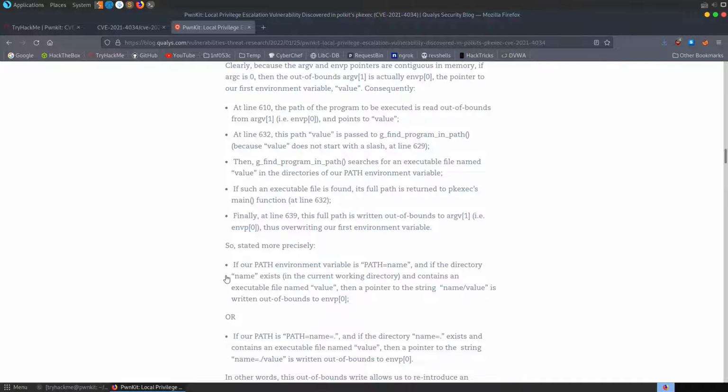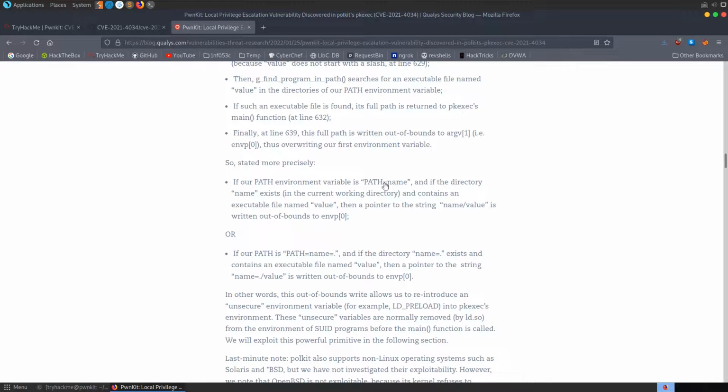So stated more precisely, if our path environment variable is path equals name, and if the directory name exists in the current working directory and contains an executable file named value, then a pointer to the string name/value is written out of bounds to envp0. If our path is path equals name equals dot, and if the directory name equals dot exists and contains an executable file named value, then a pointer to the string name equals dot slash value is written out of bounds to envp0.